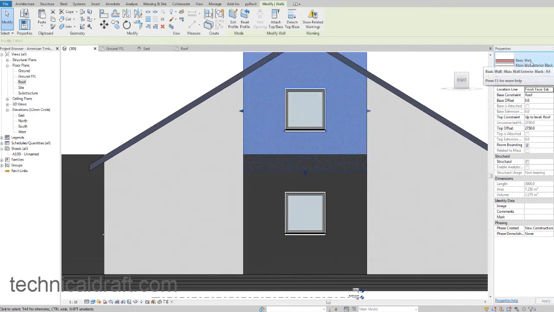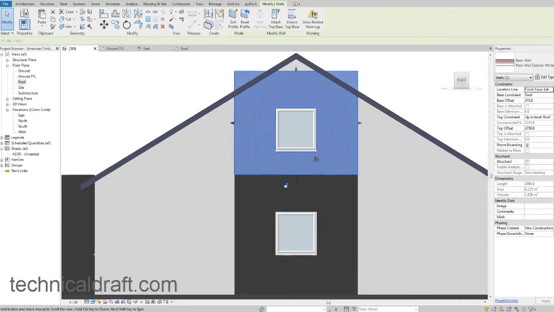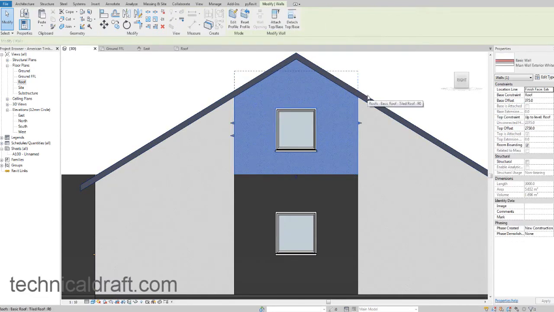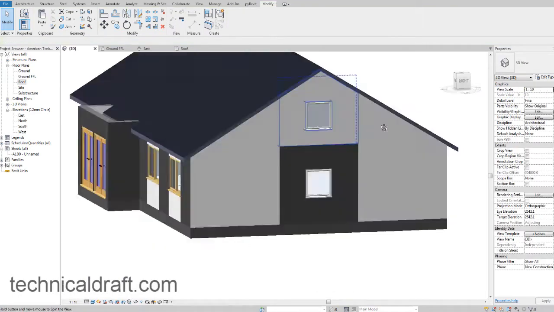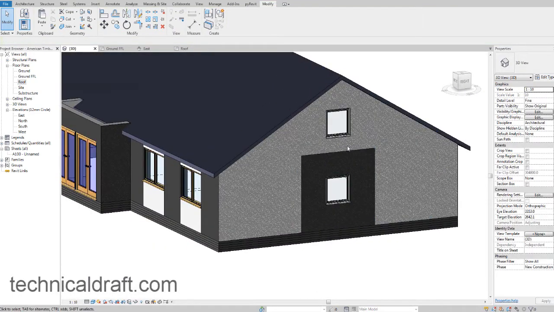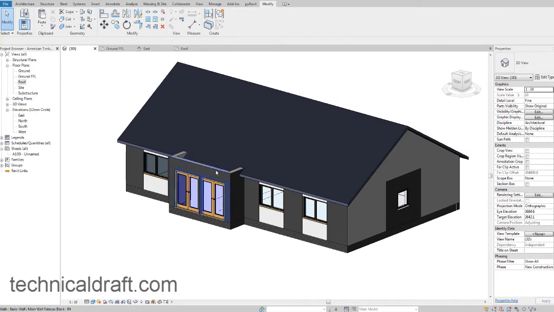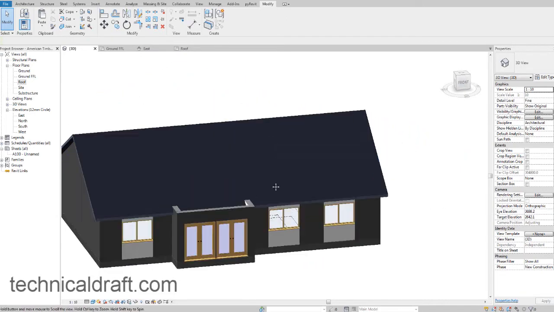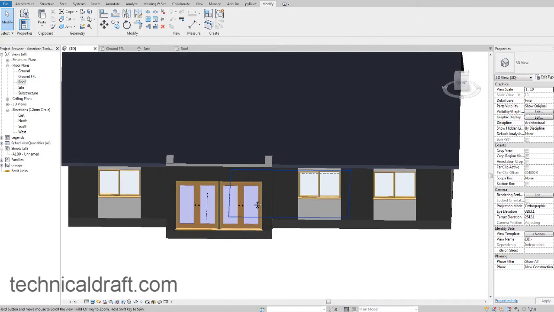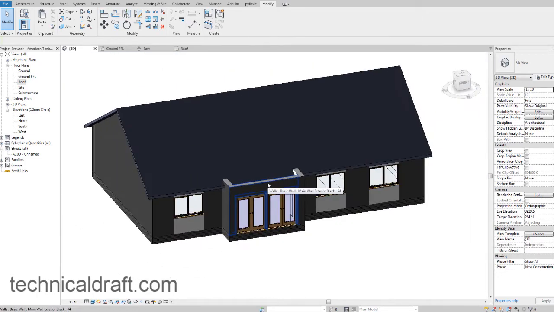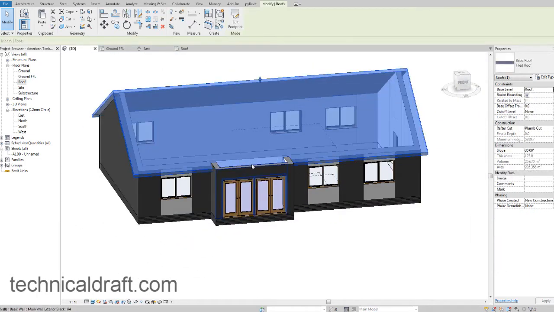And I'll make it white, and then I'll just drag this line up here, and I'll attach the top to the base of the roof like this. Remove the window. There we are. Now let me sort out this roof, and you could probably take care of it from here, but let me sort this roof out.